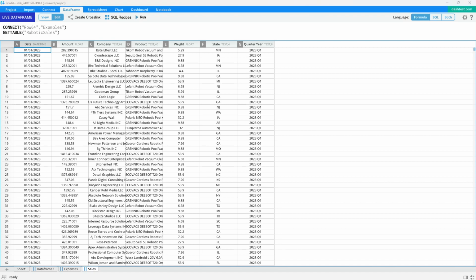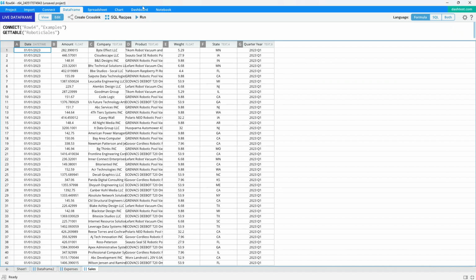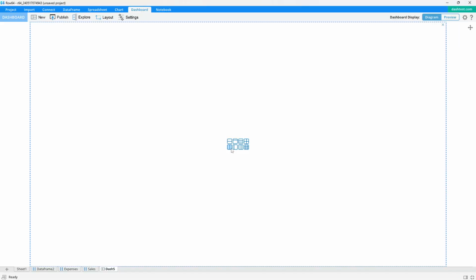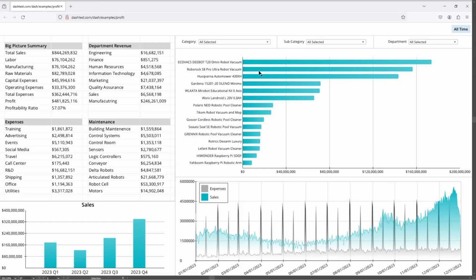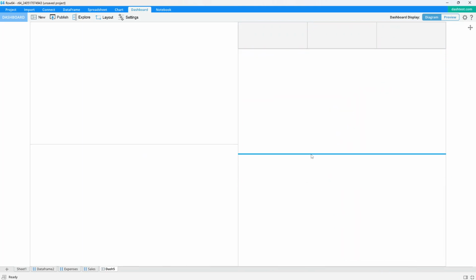Okay. So next step, let's build this line chart. Oh, but before we do that, we'll do the dashboard quick. And we can see it's split in half this way. It's split in half this way. Here it's in 3. And at the top it's in 3. Okay. That's kind of what we have.